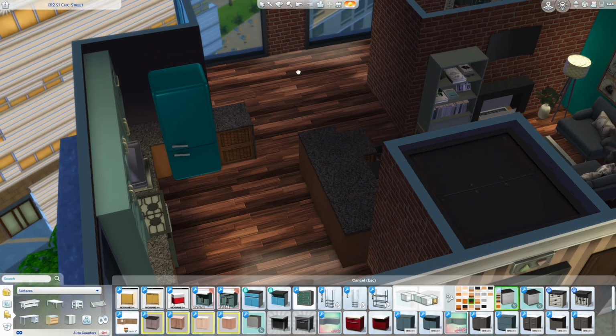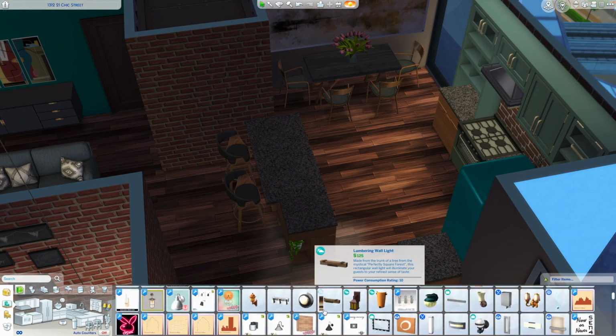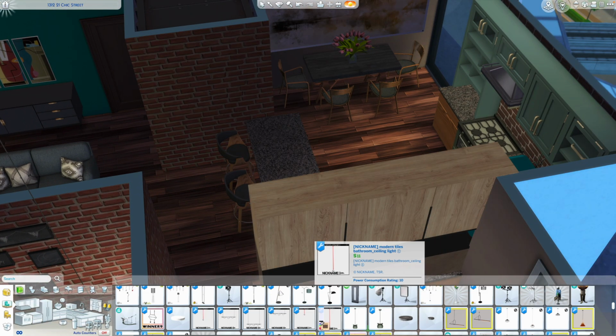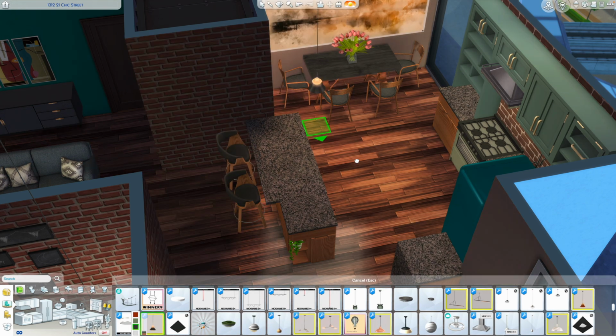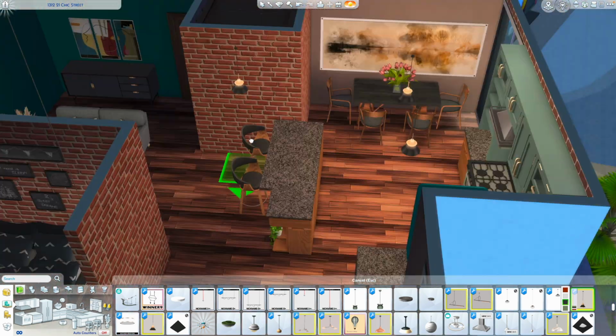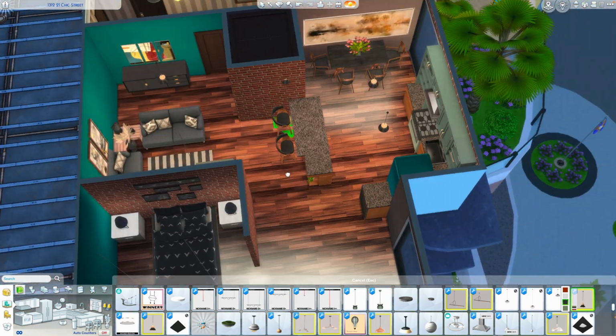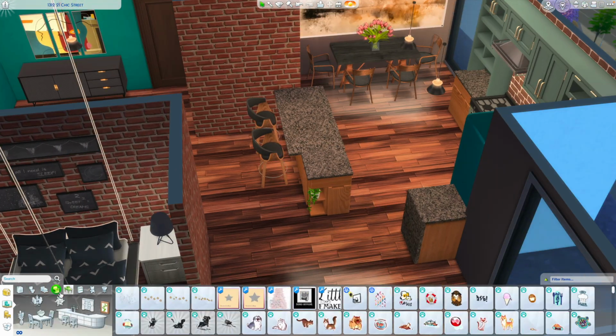Alright, and then I add a little counter right there. And I was looking for lights. Some of the lights are for tall walls, and some of the lights are for short walls. So I had to make sure that my sim wasn't gonna knock their head into a ceiling lamp.